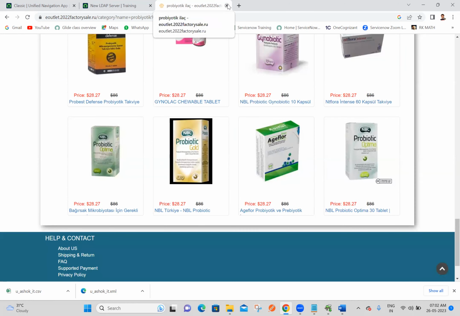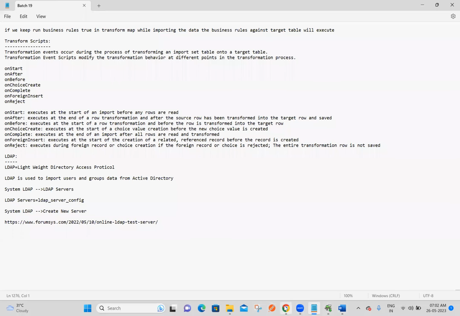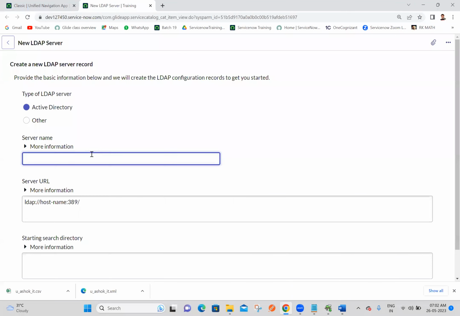So we have the document, right? You just follow the document. Here I'm providing ServiceNow Training. My LDAP server name is ServiceNow Training.